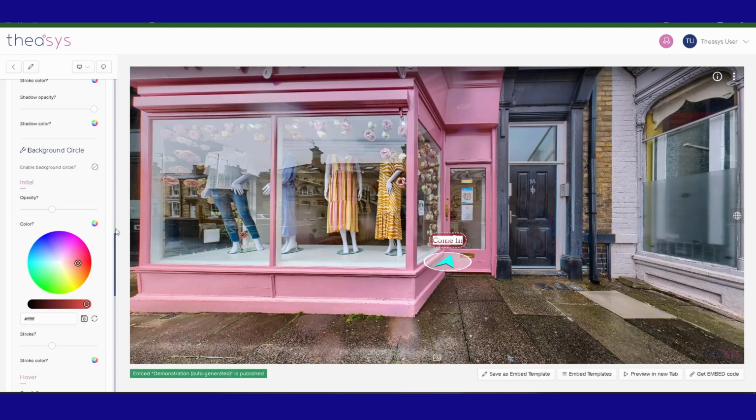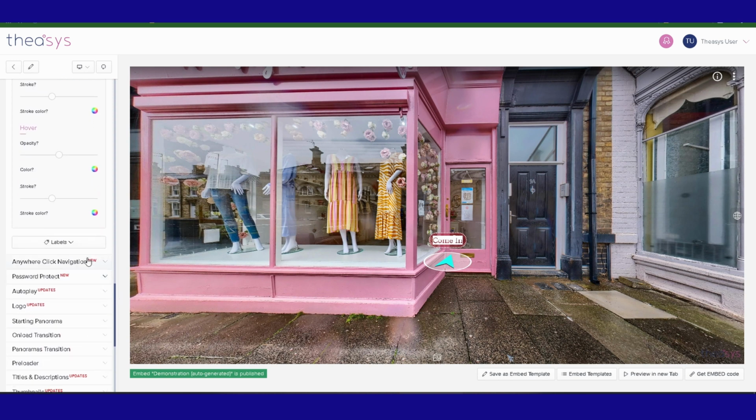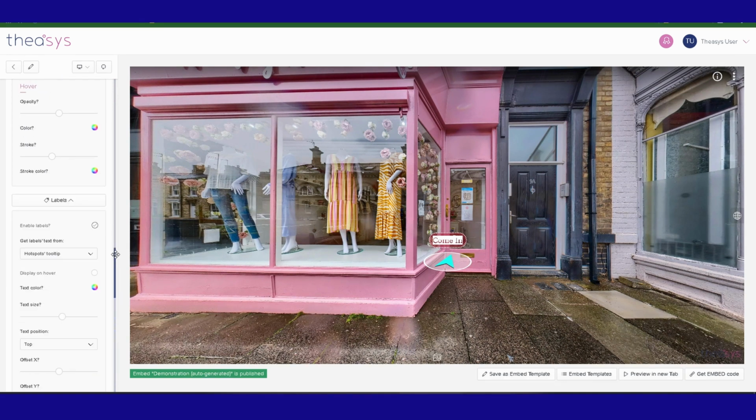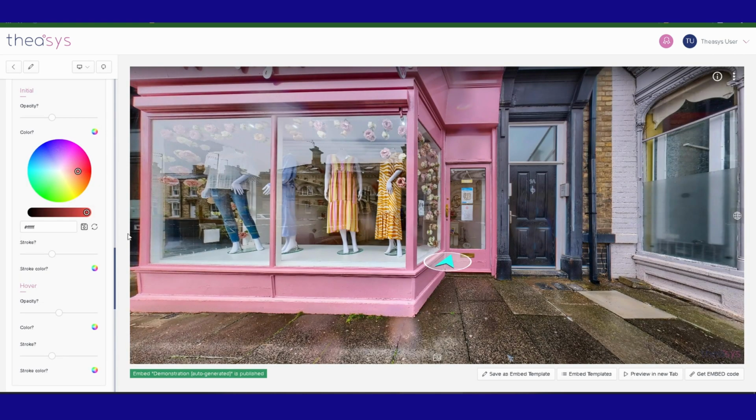Now we come on to labels. Do we want to add labels in? Yes, we do. Absolutely, we want to add labels on. What are labels? Well, labels are something that'll give the customer an idea. So we've got come in there, and we turn that off and it'll disappear. So we don't have a label.